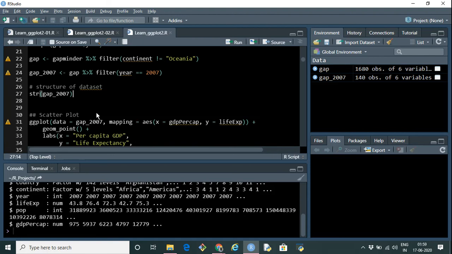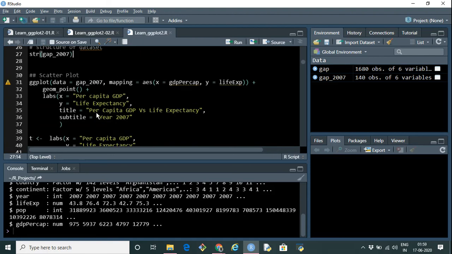Now let's start with our first plot, which is a scatter plot. A scatter plot is used to find out the relationship between two variables. So how do we create a scatter plot in R? We use the function ggplot. The first thing we specify is where the data is coming from. So I'll say data equals the name of the data frame, which is gap_2007.